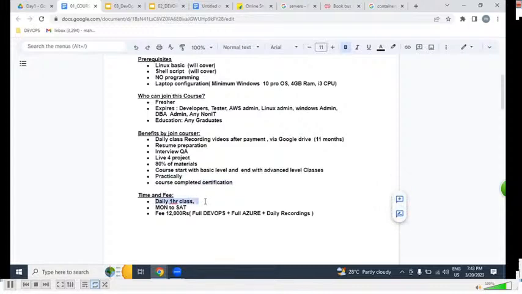Daily 1 hour session, 7 p.m. to 8 p.m., Monday to Saturday classes. You're going to be paying 8,000 instead of 12,000 for this batch. For this batch only. So 8,000 fees only. The 12,000 will apply from the next batch onwards. So you're going to be paying 8,000 rupees for what? Complete DevOps, complete Azure, and the daily recording sessions. You're going to be paying 8,000 rupees for these three.